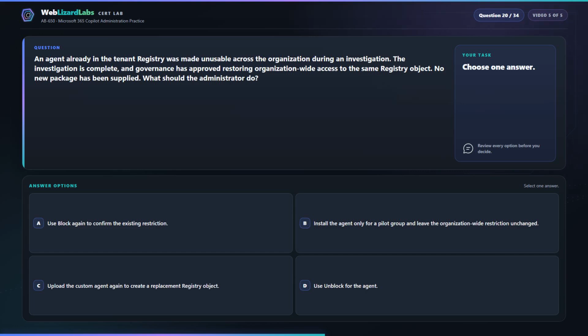Answer A. Use block again to confirm the existing restriction. Answer B. Install the agent only for a pilot group and leave the organization-wide restriction unchanged. Answer C. Upload the custom agent again to create a replacement registry object. Answer D. Use unblock for the agent. Lock in your answer.